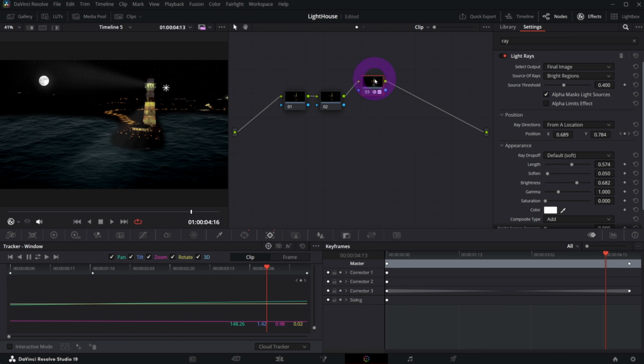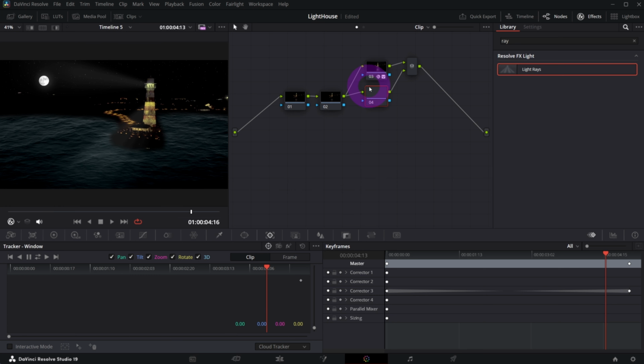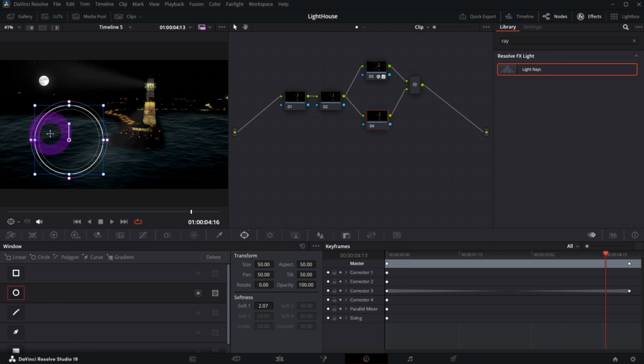That's one thing. Another thing what I did was these reflections of the moon. So let me create a parallel node here. So click the last serial node and tap Alt P. That will create a parallel node. And in the parallel node, I will also use a power window, and I will place it over the sea structure where I think we will see this nice reflection.